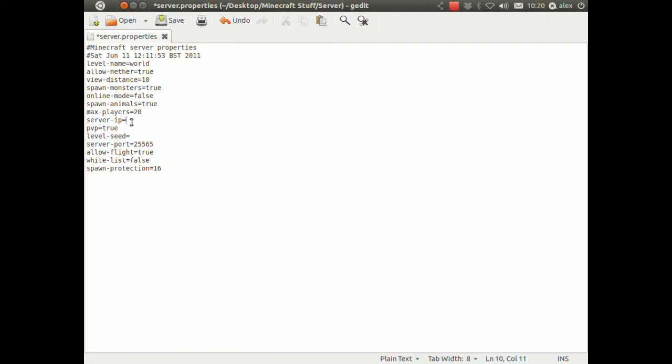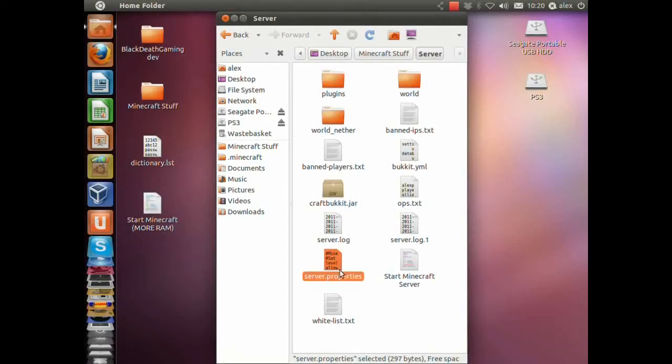Now, server IP. Normally when this is left blank, you want to put either localhost, which I haven't tried, or what I tried is 127.0.0.1. So as you can see, 127.0.0.1. This is the internal IP address of your computer. Click save. Okay, so that's all saved.